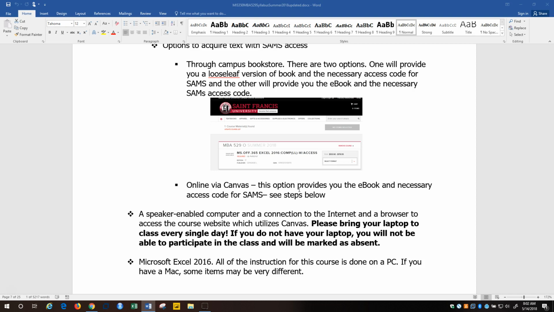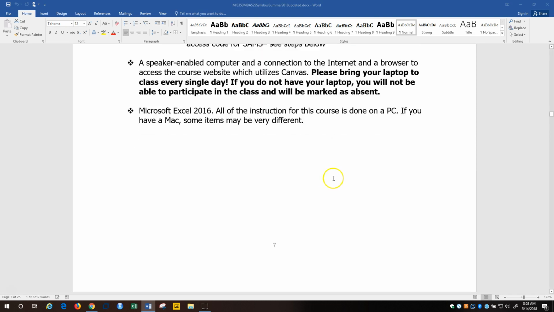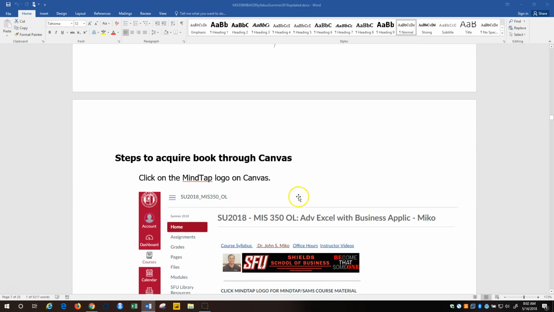So if you don't have Excel 2016, you may have Excel 2010 or 2013. I would recommend that you purchase an upgrade. There are several ways to do that. There is an option through St. Francis called journeyed.com. I'm not sure what their current pricing is, but they do have educational pricing to upgrade. And it's very important, though, that you have Excel 2016 for the start of this course.